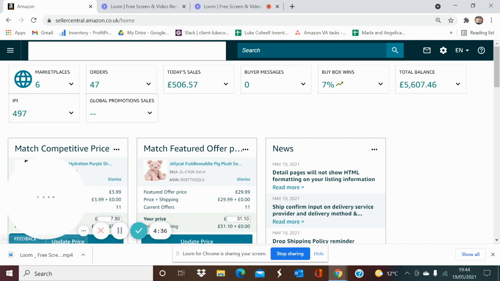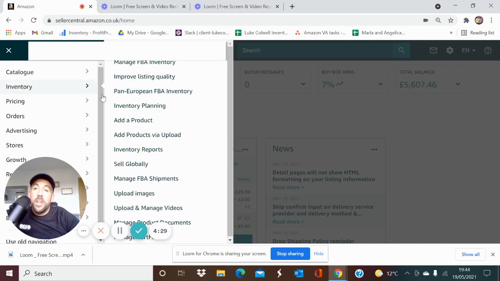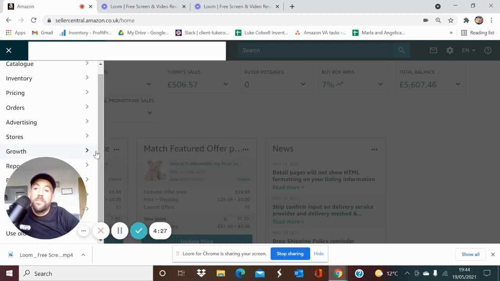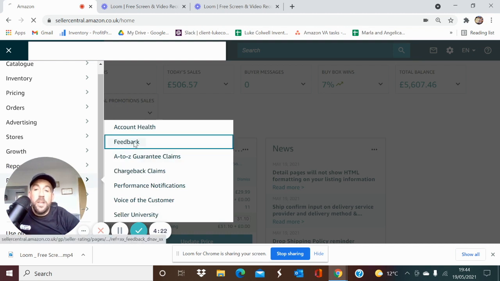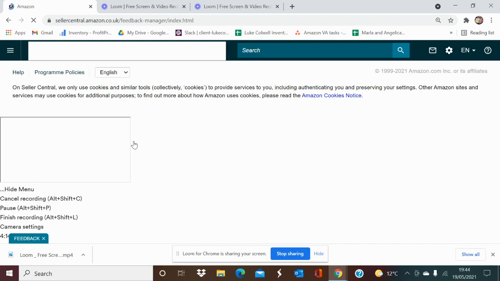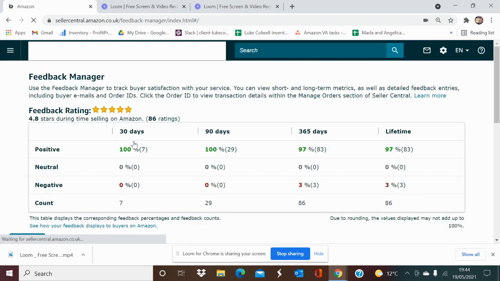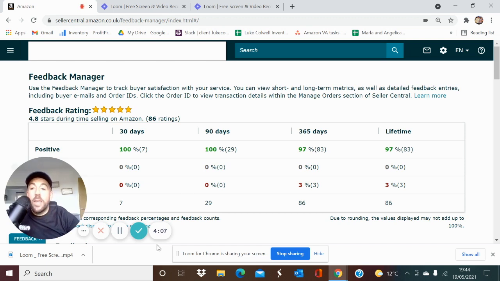So then you go to your Amazon Seller Central, click on the top left drop down, then you would go to performance and then feedback. This is something that I check every single day just to stay on top of my feedback and to request removal if I think the feedback isn't my fault.